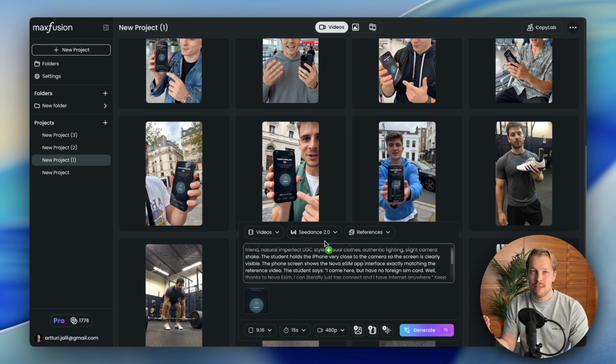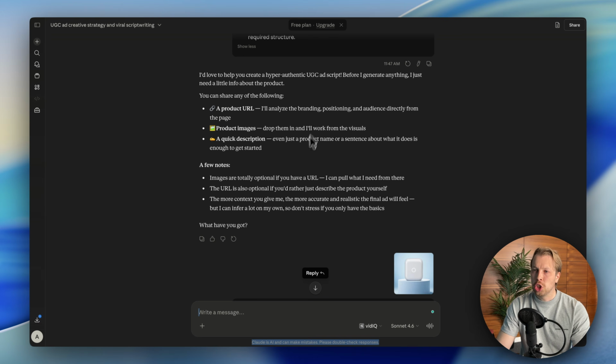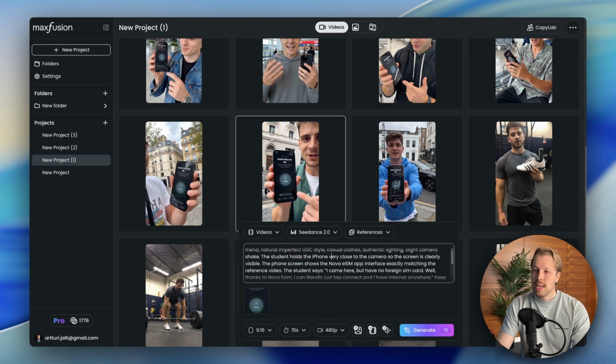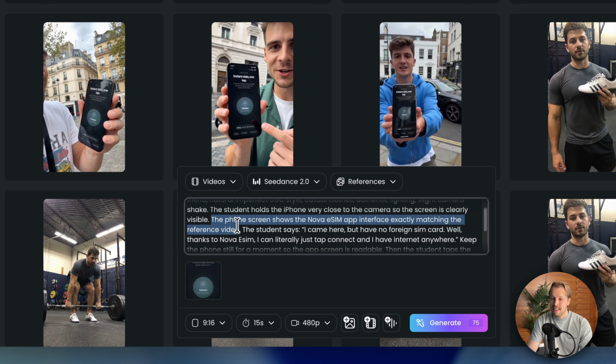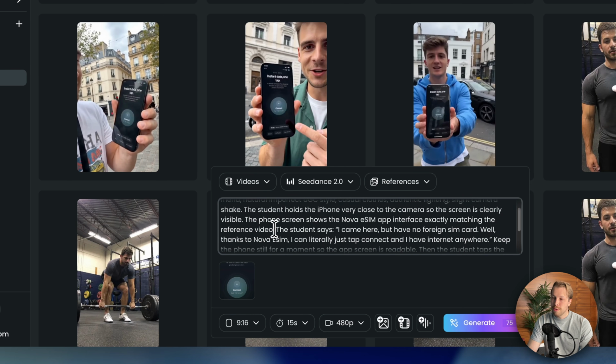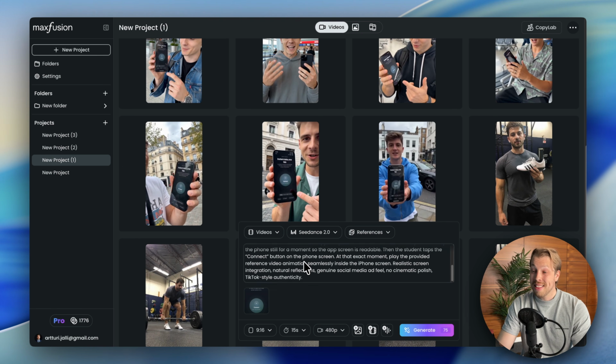So not only does Seedance 2.0 create videos from text, but it also does that from images as well as videos. And now maybe the only thing I would like to change here in this master prompt is that now that you have the description of the advertisement, you also need to tell the AI that you have a screen recording that you want to play in the video. So for example, here I have simply added this sentence to the prompt. The phone screen shows the Nova eSIM app interface exactly matching the reference video. So this is just me telling the AI that there is a video that I have attached to the prompt that I want to be shown in the video that it is about to generate. And that's literally all there is to it.